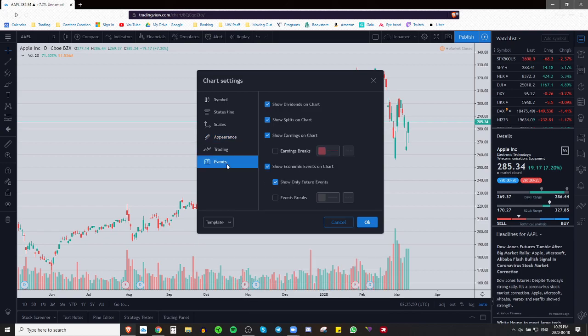You're then going to want to go to events. This is basically just where you would see when there's upcoming news events or earnings posted on the chart. Usually I just get rid of these. I unselect all these boxes. Usually it just gets in the way at the bottom of the screen here. So you can go ahead and do that.